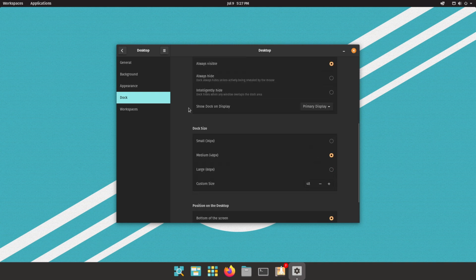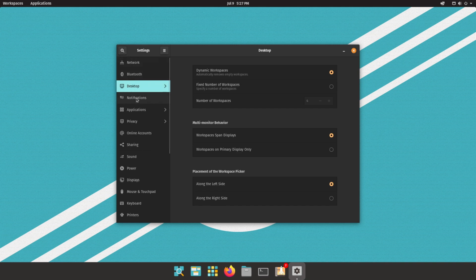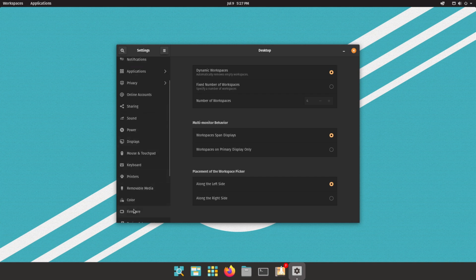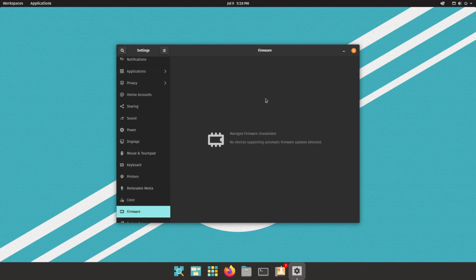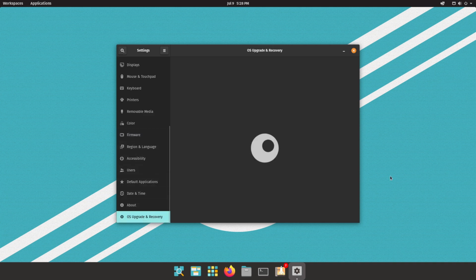So there's a lot of different nice settings that we have. Here's your workspaces, number of them, spans, and where the placements of them happen to be. Notifications, applications, online accounts. These are all fairly standard things. I believe that PopOS also has the firmware. So this is an extra tool to help you with managing any hardware applications. Of course, PopOS is from System76, which does have some custom firmware devices in some of their applications for better security and privacy. And then over here, here's your OS upgrade and recovery options.